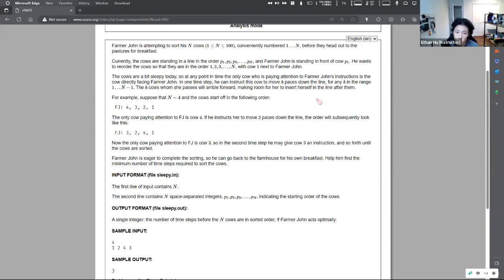Sorry, I forgot to mention that this doesn't come in the order of 1, 2, 3. It's like 3, 1, 7, 6, 4, 2. The cows are currently in this order, and Farmer John is trying to change this configuration into the sorted one. But there are some limitations. Only the cow that's in front of Farmer John can pay attention to the instructions.